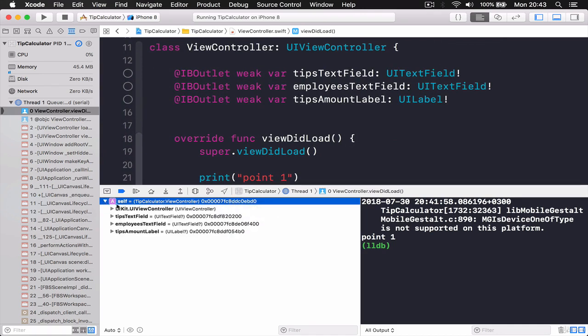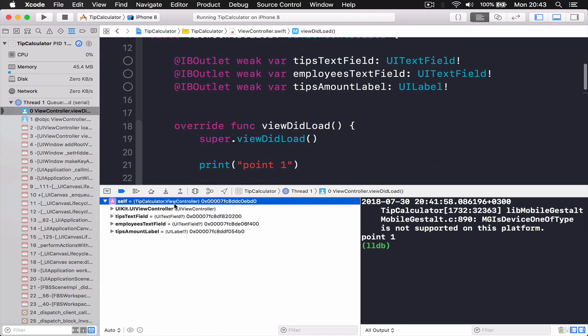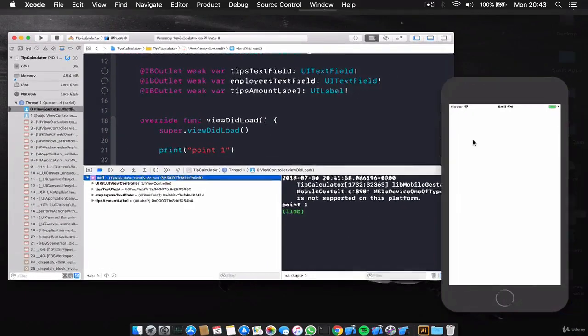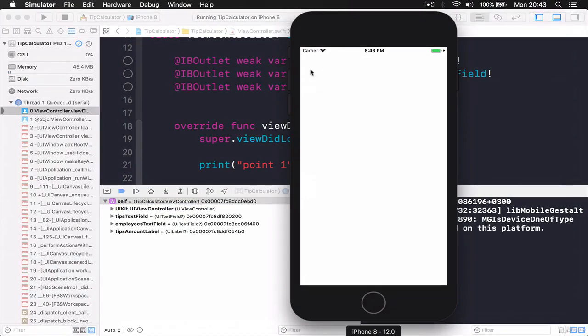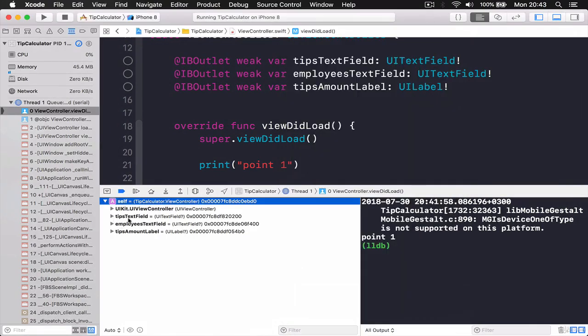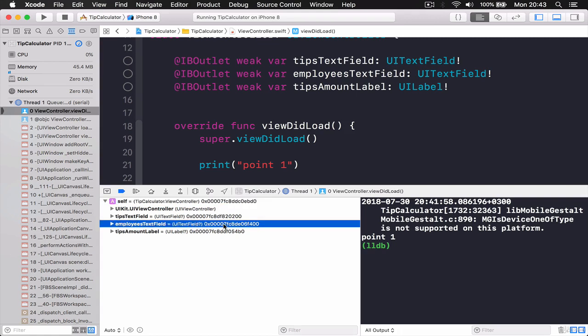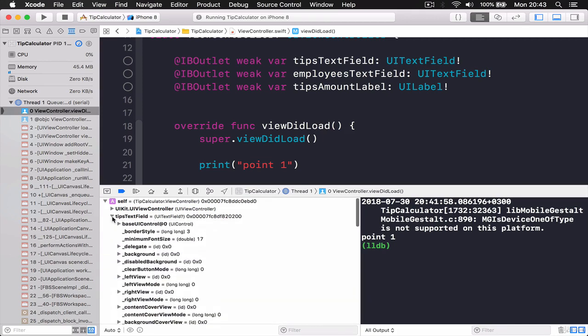If I drop down my self here, which is our viewController, you will see that we have different properties as well. The first is UIKit, which is running, so we have our user interface. Remember, we have two text fields, one label and one button. Here you can see our tips text field and our employees text field, and it tells us they are UITextField, both of them optional, and their memory location. You can open them up and see the rest of the values of this text field.